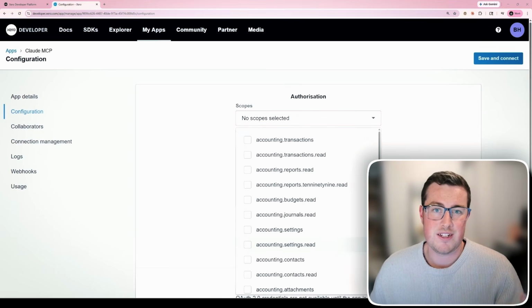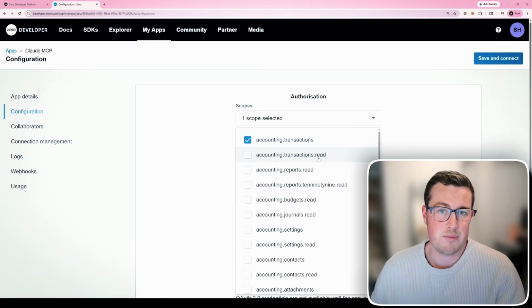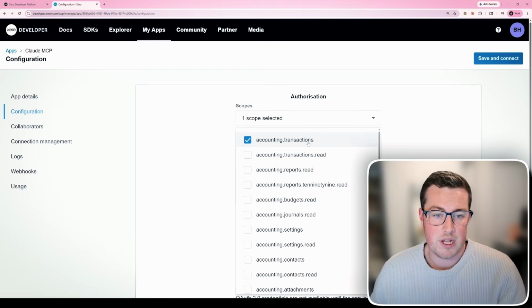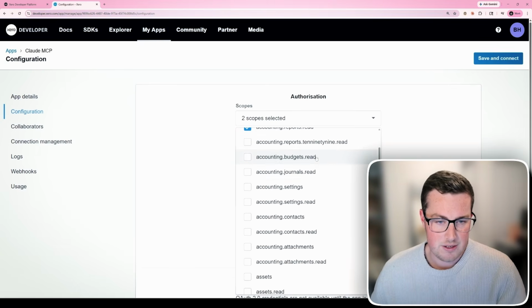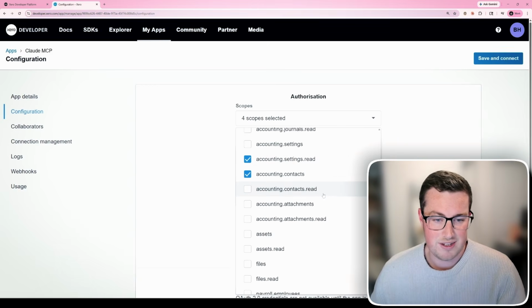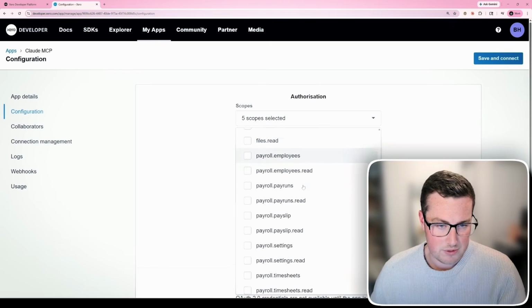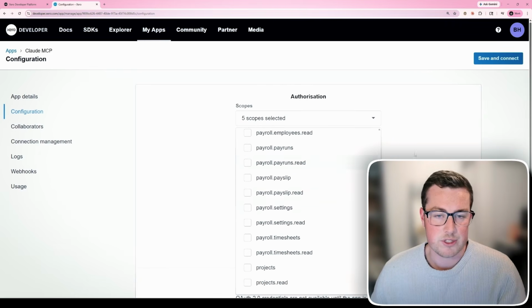And so what you need to decide is what you want to give Claude access to. For this, I'm going to allow it to go into my transactions. To start off with, I would recommend only using read-only permissions until you get a handle of it and understand what it's actually doing. For the reports, I'm just going to allow it to read. Budgets I don't use. Settings can read, so I can understand that. I want it to be able to add contacts in and look at attachments. Assets, files, and the rest of the stuff I don't really use, so I can leave it like that.